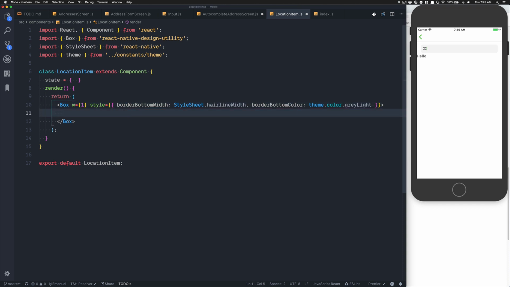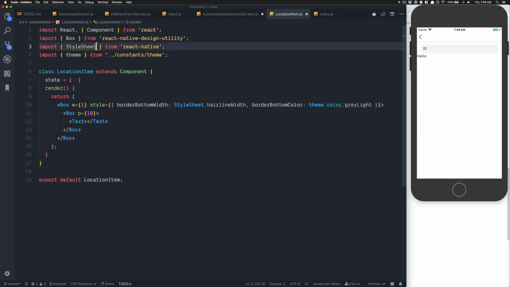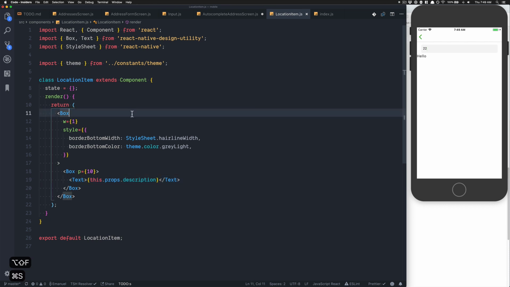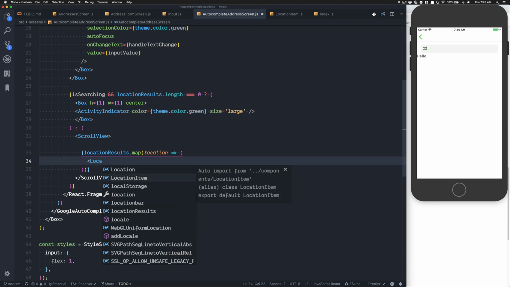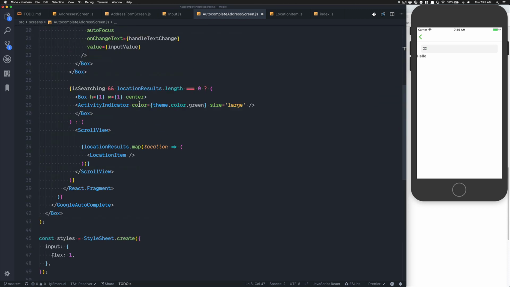After that, inside that, I'm gonna have another box where I want some padding top and bottom, so a padding of 10. And I want to show a text which is gonna come again from the designer utility. And this text is gonna show a prop called description. How I'm gonna get this, we're gonna see in a moment. So LocationItem now is gonna be the component we return here. So I should be able to import it from components LocationItem.